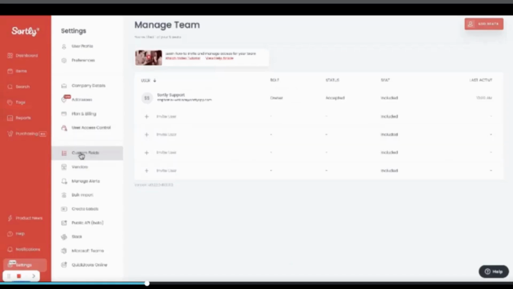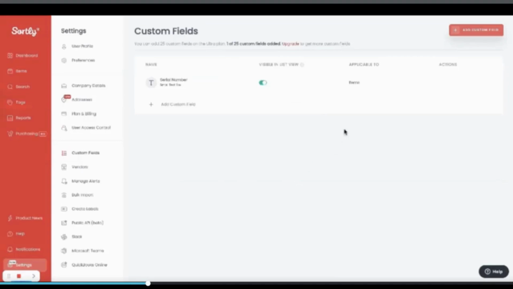Moving on, if we go to custom fields, which we're going to go into in a little bit, you can create custom fields here that will allow you to add more details to your items. Right now, we have a serial number that is visible in the list view. It's applicable to items, and we have the option to edit it or delete it. We'll go over this a little bit later.